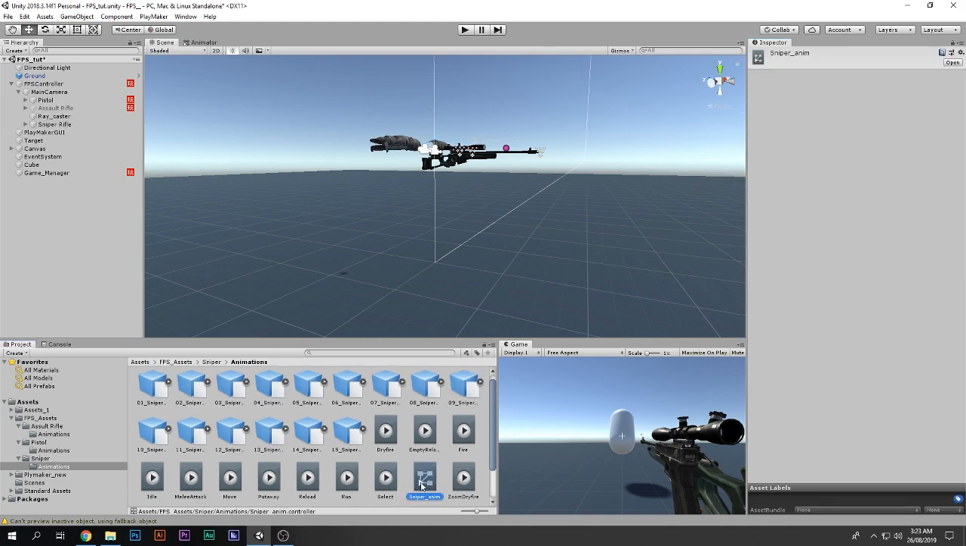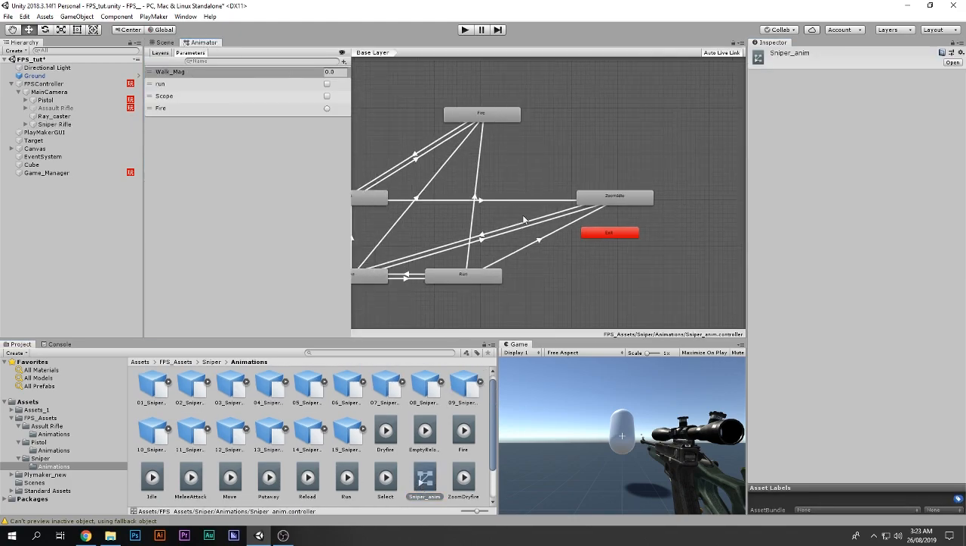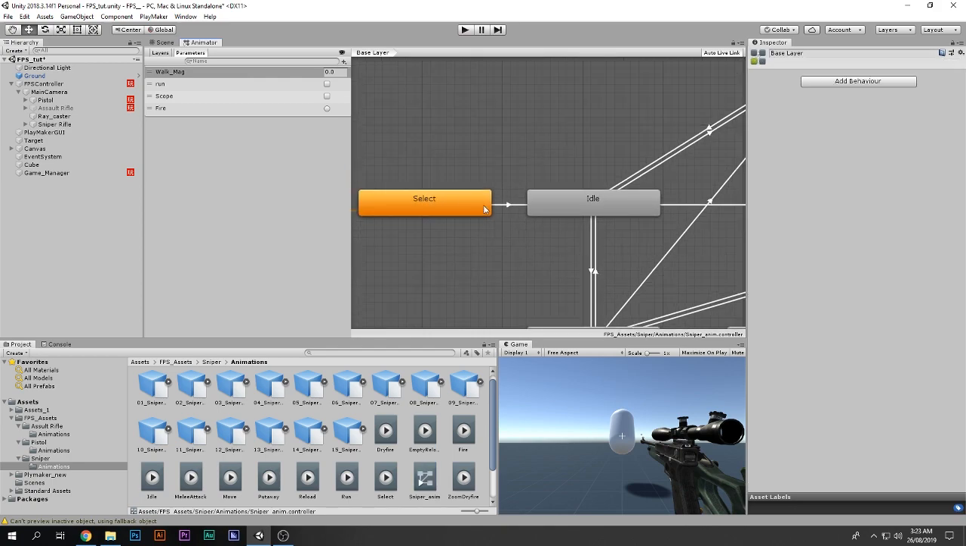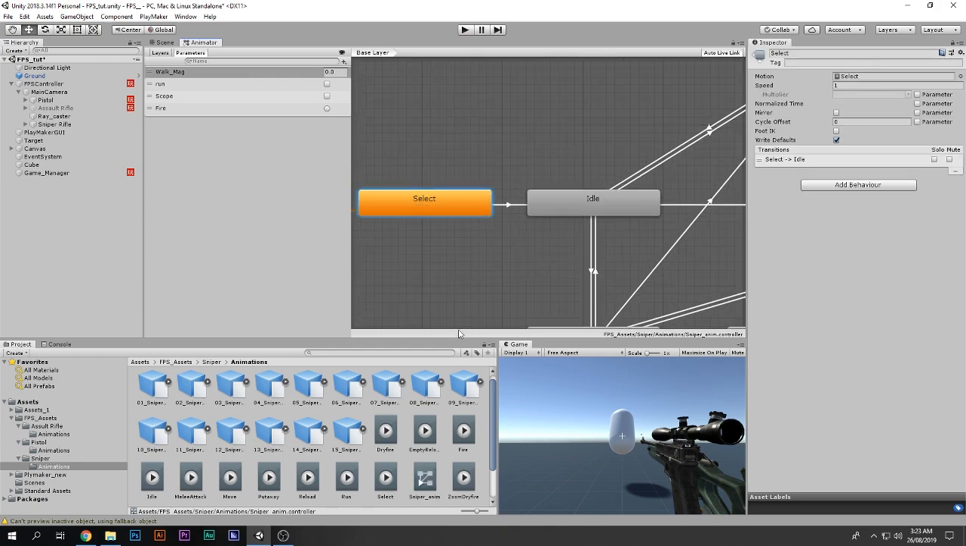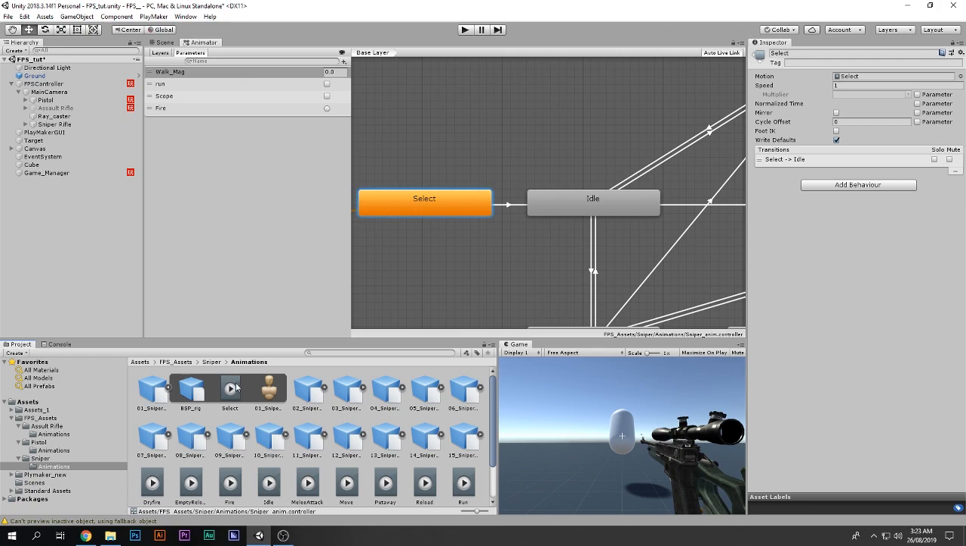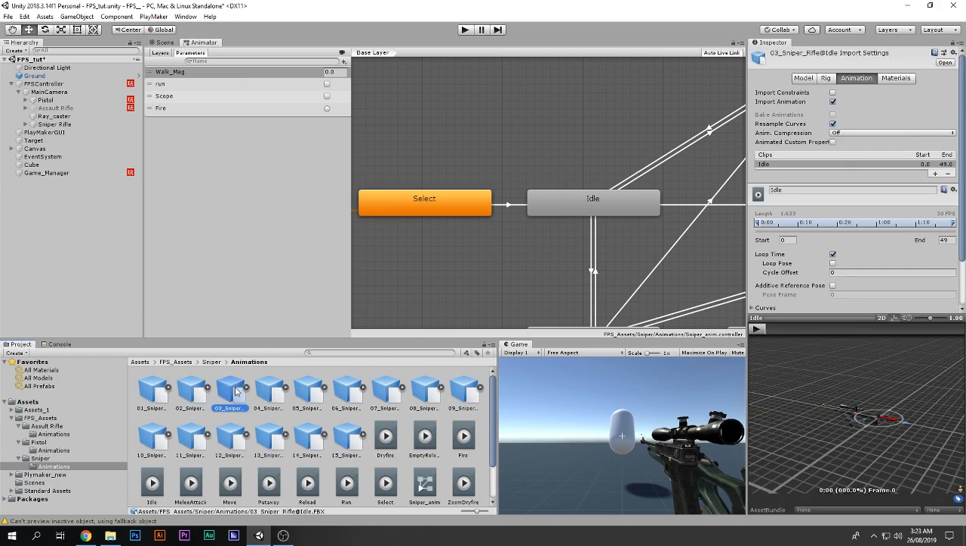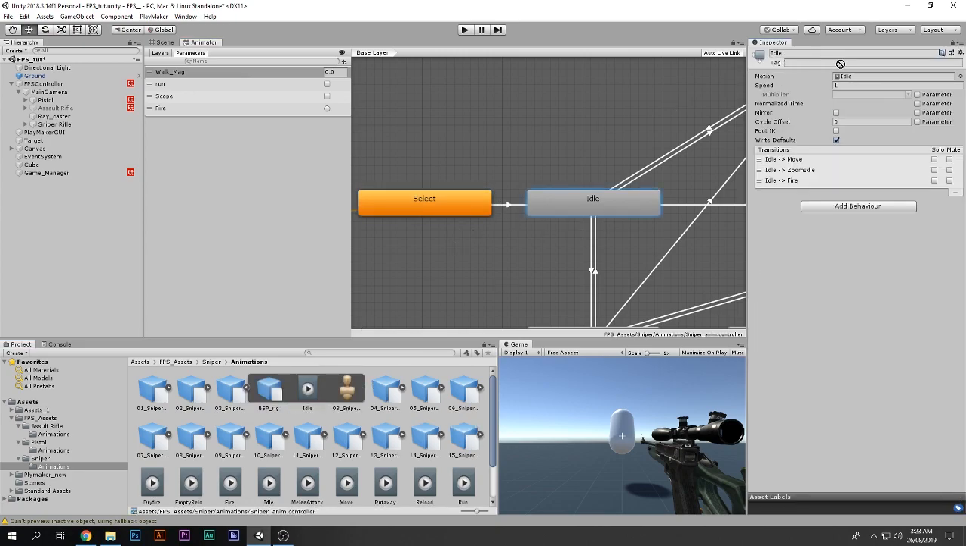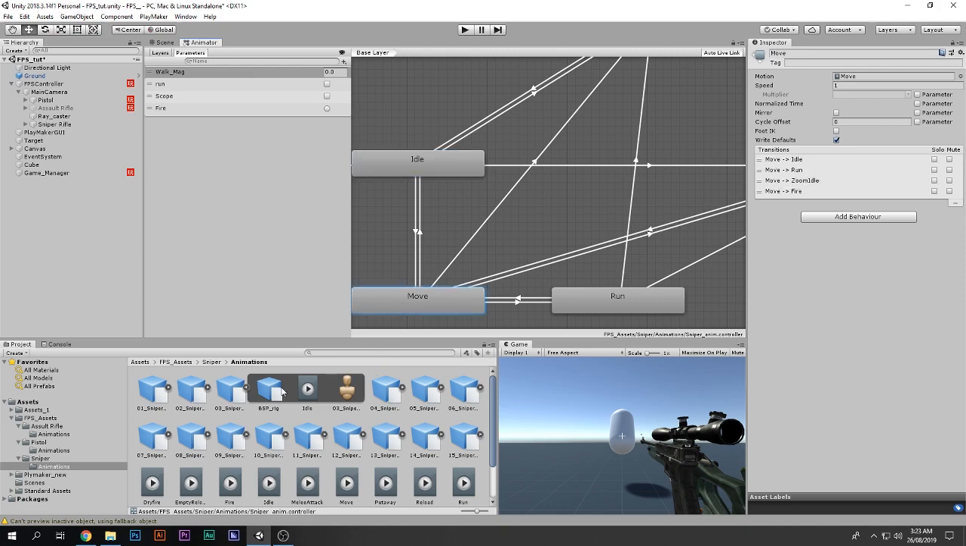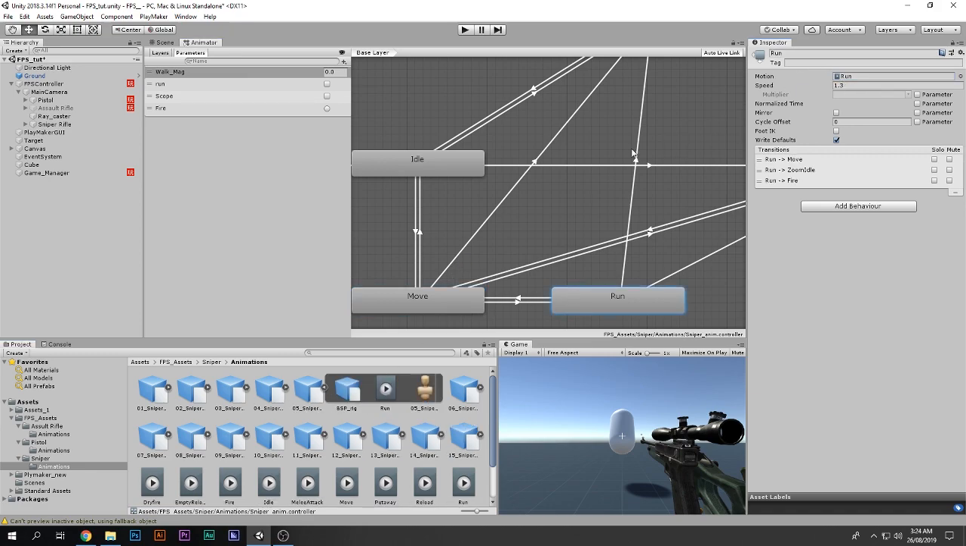Select the sniper anim, open that up inside of the animator, and just switch these things. So I know the first one is the select, so drag that in there. The idle, where is the idle? Find the idle. There it is, this third one. Select the idle, drag that in there. The next one will be move, so select the move, drag it in there. Next one will be run, so just drag in the run in there.